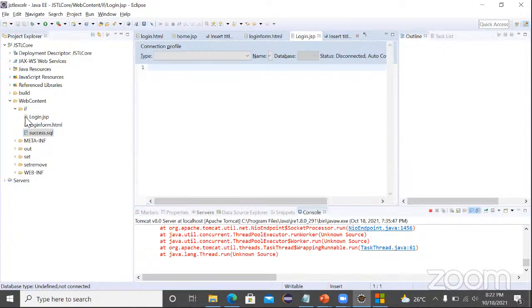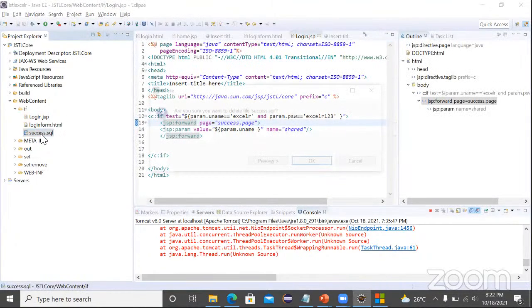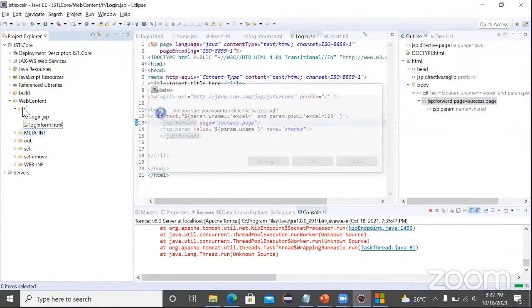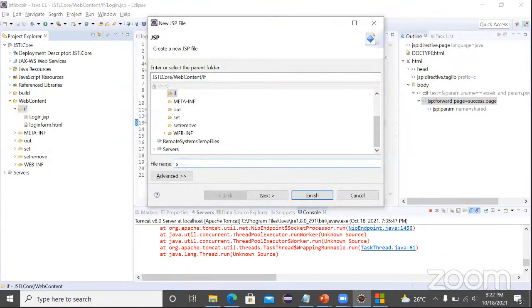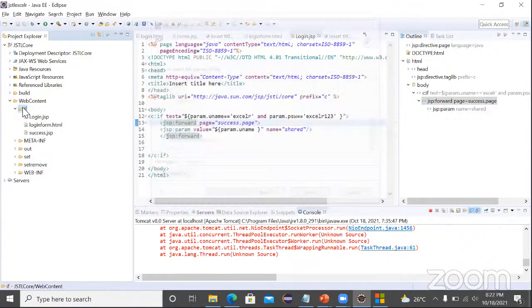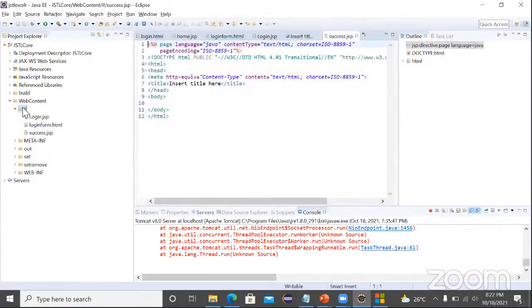It's created in a SQL format. Okay, again, I'm going to create one JSP file. So this is for the success page. Right, so nothing here, we can just display one message that says successfully registered, or welcome to this login page, and so on, we can mention.